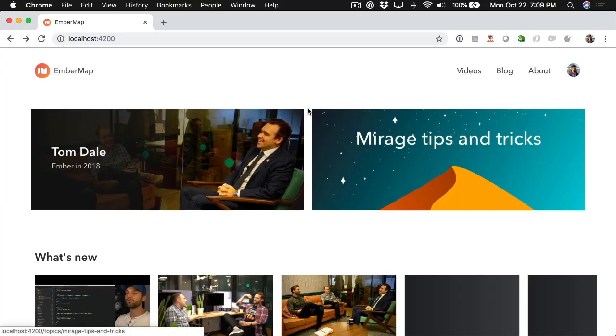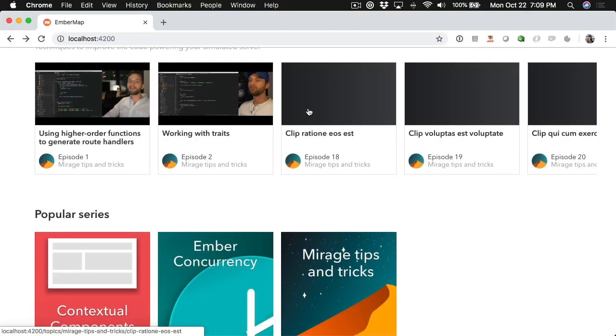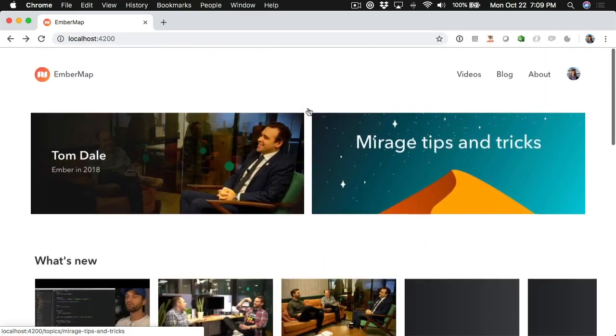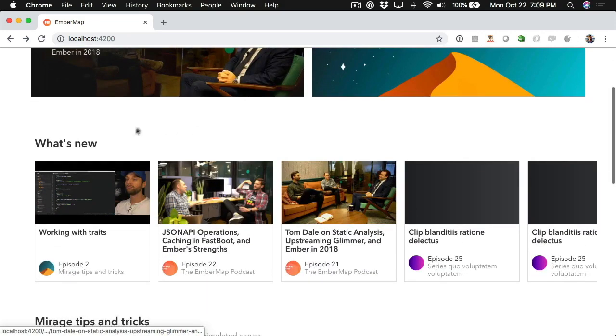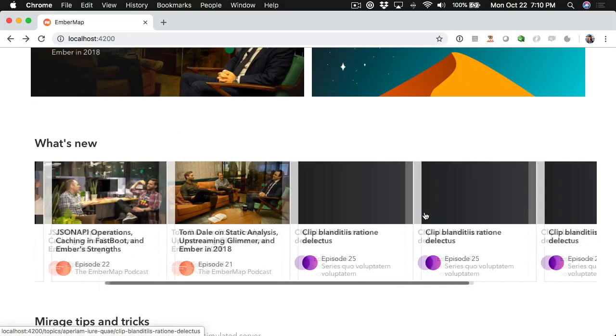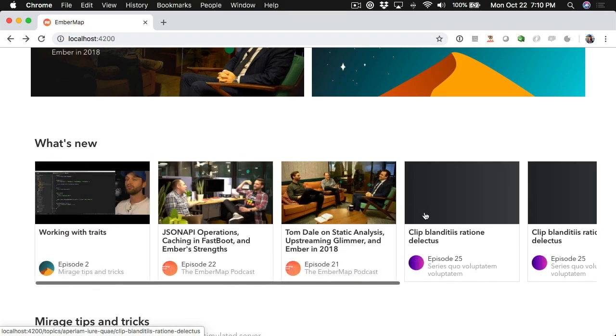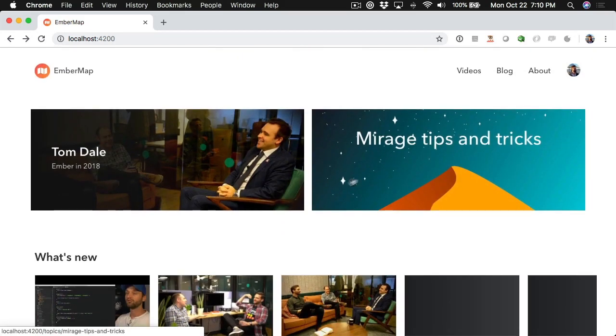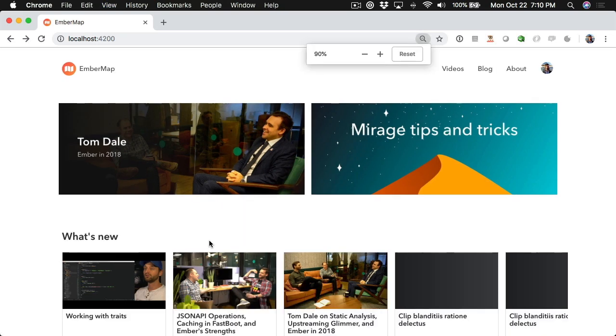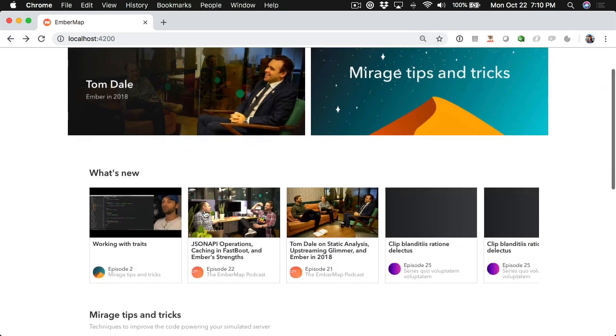So I'm running EmberMap's front end locally here, and you'll see it doesn't look exactly like EmberMap's homepage right now because we are just using some dummy data here. But all the basic structure is just the same. Now, what I want to work on today is the fixed aspect ratio of these images right here.